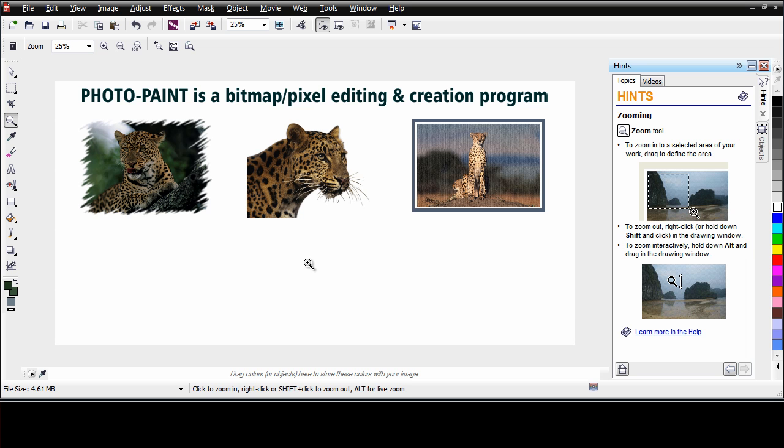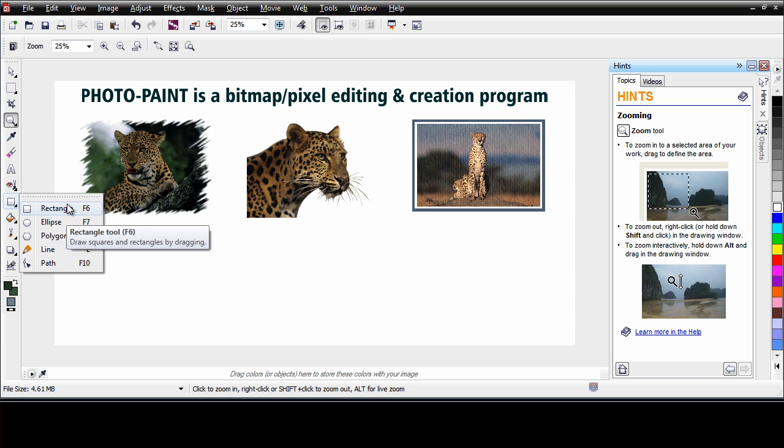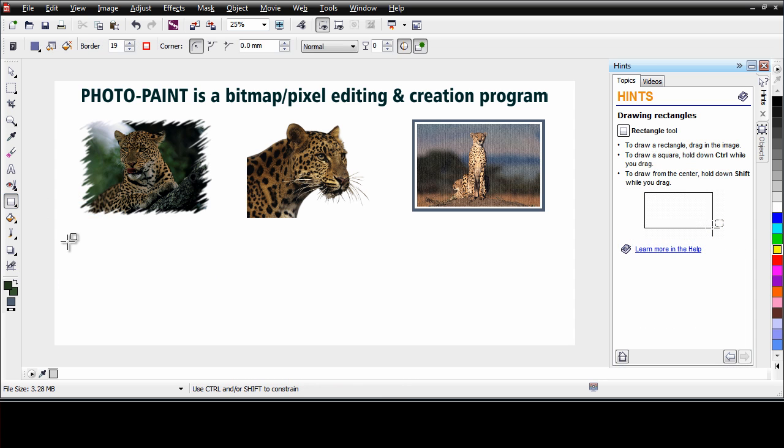What I'm going to do now is show you how we can create objects and work with lines and fills. Just as in Corel Draw, we have a number of tools that we can create shapes with. So I'm going to select the rectangle tool. Did you notice as I selected the rectangle tool, the property bar automatically updates with all of the parameters and settings for the rectangle tool.